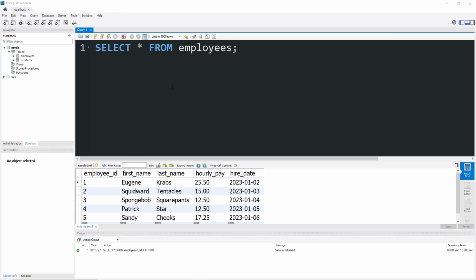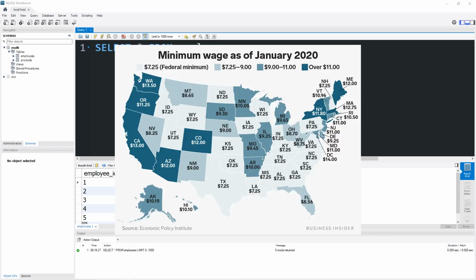Hey everybody, in this topic I'm going to explain the check constraint. The check constraint is used to limit what values can be placed in a column. For example, I live in the United States. Depending on which state you live in, there is a minimum hourly wage that employers have to pay.